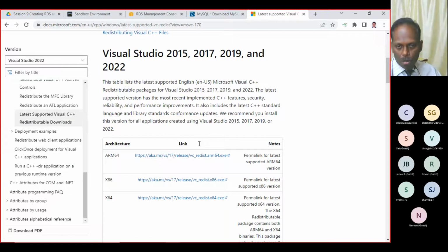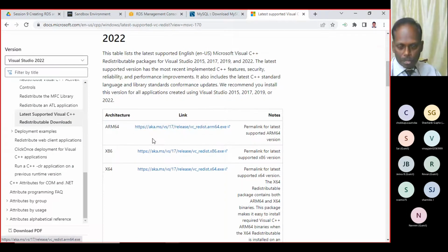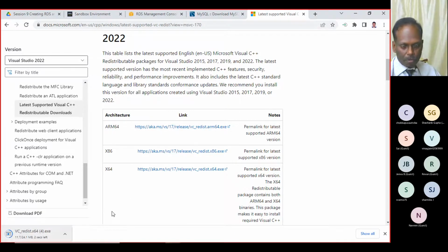Scroll down. Don't select ARM64. You can select x86-64, or this particular one, x64. Just click x64. It should download. It's 24 MB. You can install this first.